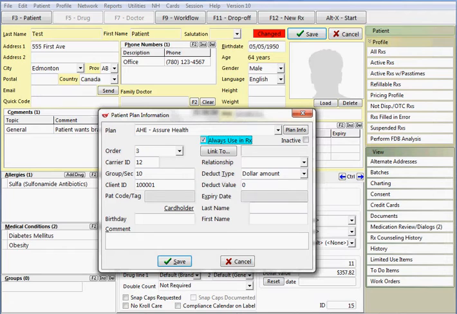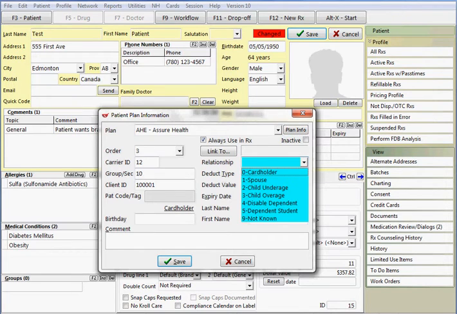By default, the system will set this plan to always be used when filling prescriptions. Uncheck this box if this is not the case by either using the mouse or the spacebar key. By default, the plan will also be set to active. To inactivate the plan, place a check mark in this box by either using the mouse or the spacebar key. Then select the appropriate relationship from the drop-down list.